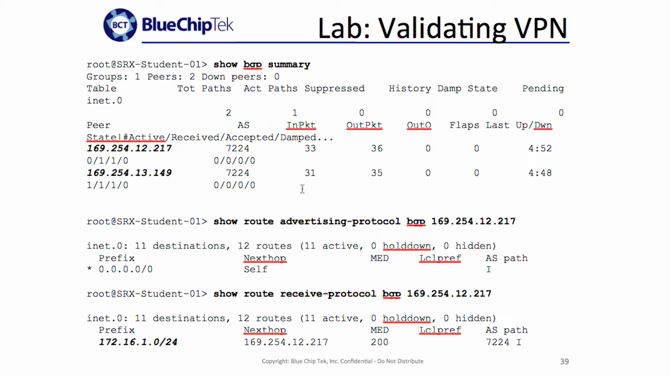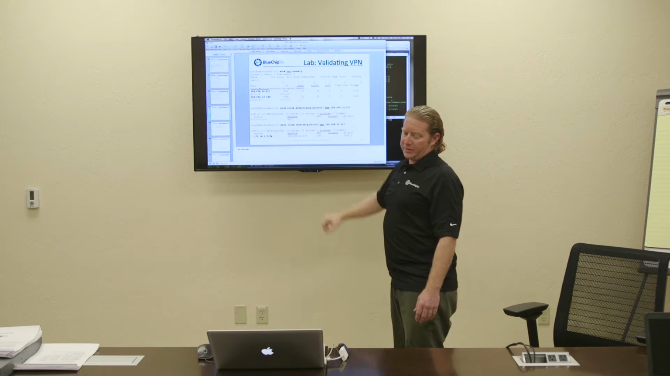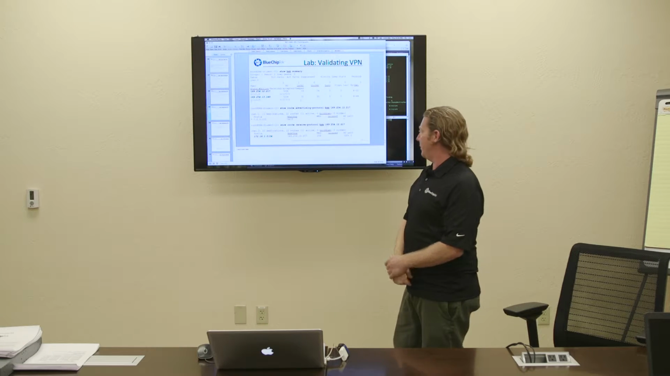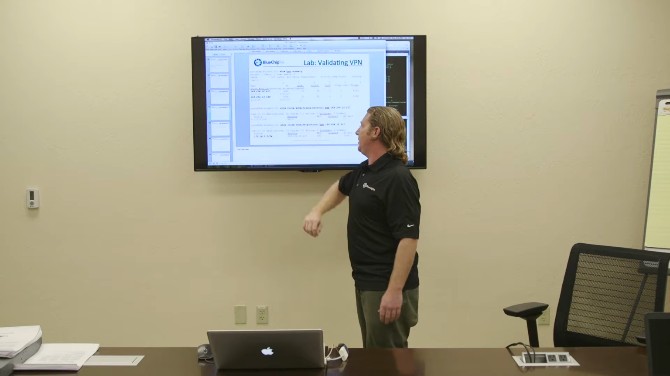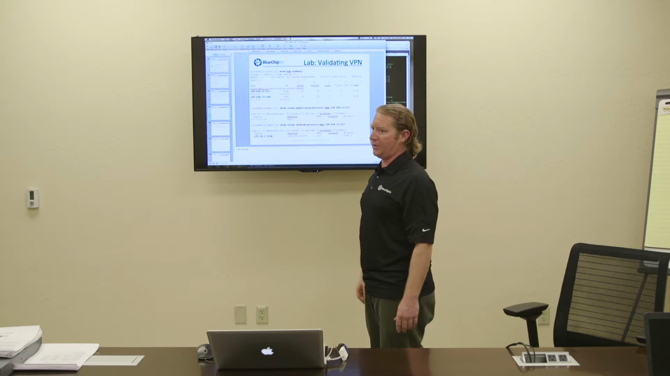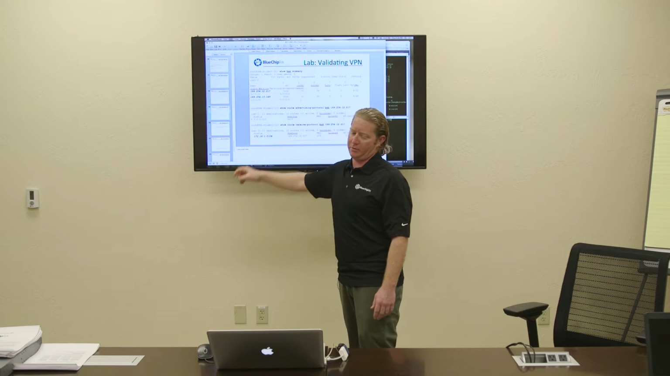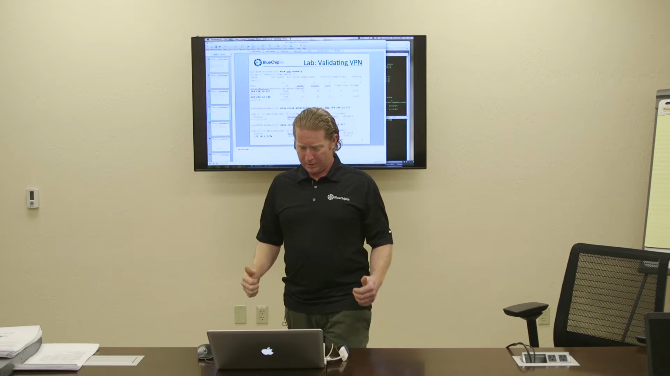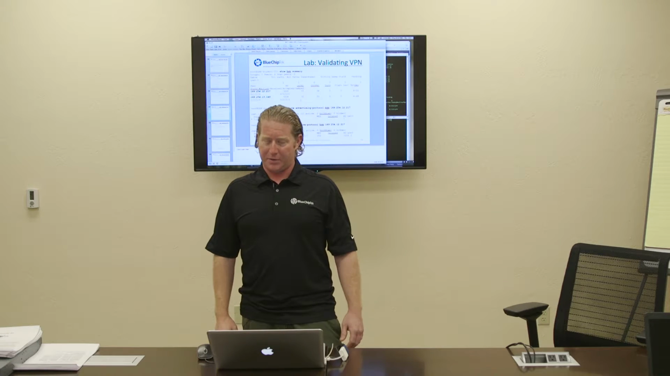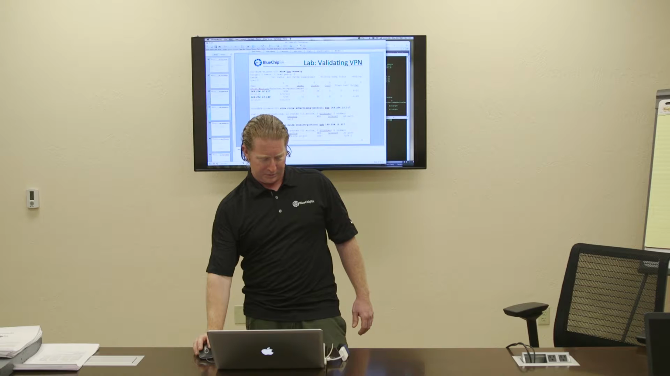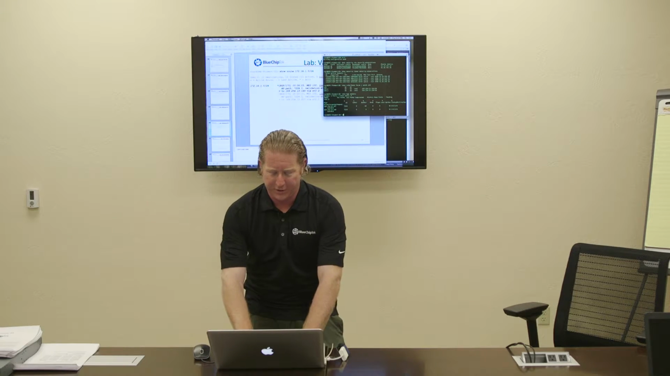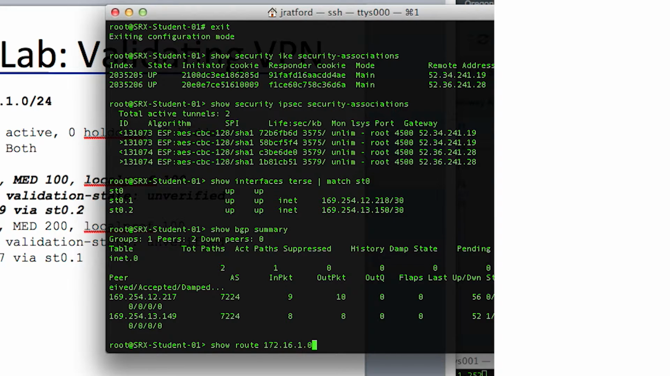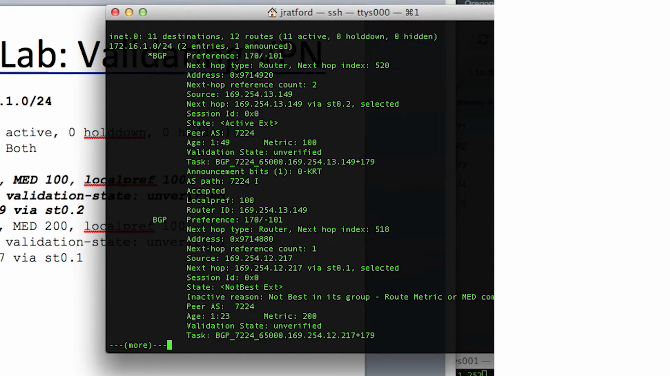You can see that we're going to be advertising the default route over to Amazon. And you can also see which routes you receive from BGP by using show route receive-protocol. And you can see that we get a 172.16.1 address. Based on your student number, you'll have various 172.16 networks received. So this shows me that routing and IPsec has been successfully established to Amazon. I can get more information on the particular route by doing a show route detail.